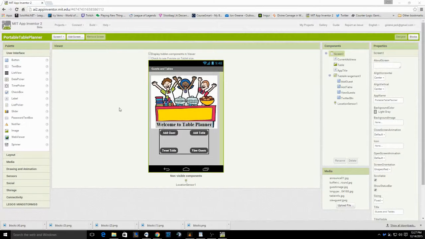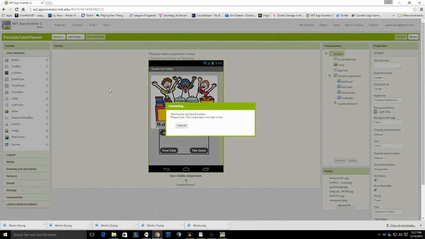And then on the home page, the only real difficulty was incorporating a location sensor for this app. It just tells you the current address you're at on the main page after you wait a few seconds.